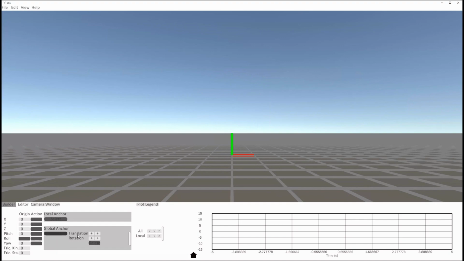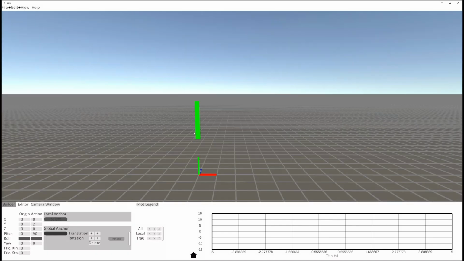throughout the duration of the system. A translation action will move the track along the axis the translation action is pointing at. So, for instance, if I change the pitch to 90, the track will translate up and down.